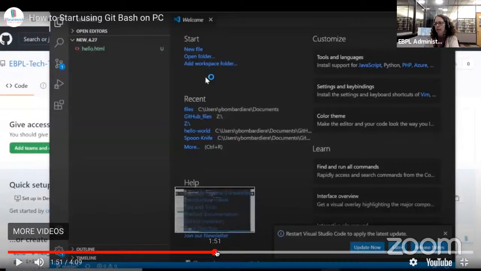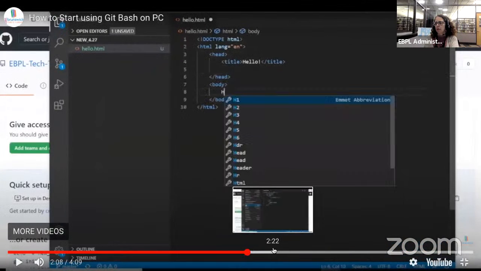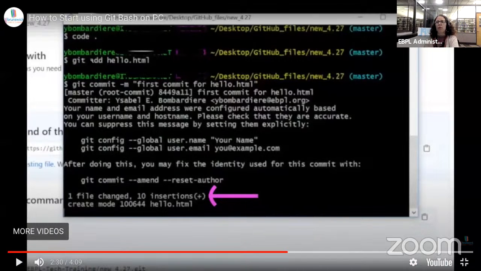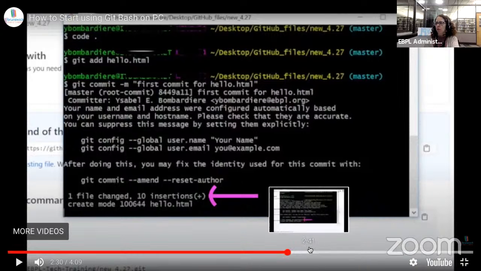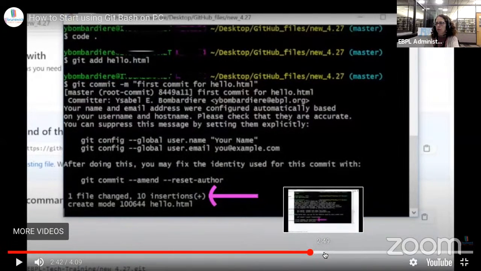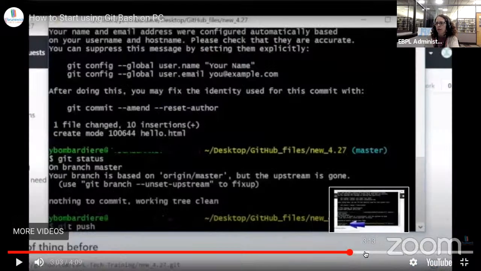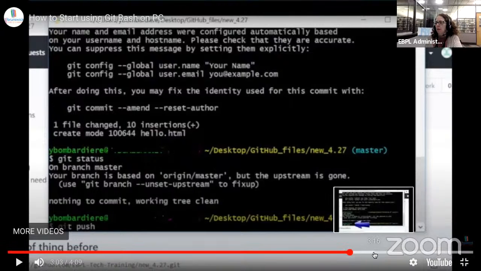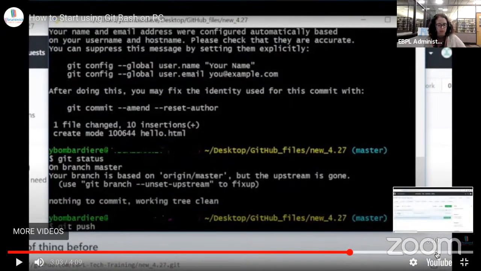You edit or create your file, and then when you are ready, you're going to do git add, name of the file. Then you're going to do git commit with the commit message. And when everything looks okay, you're going to type git push. And when you do the git push, then it's in your GitHub repository online.